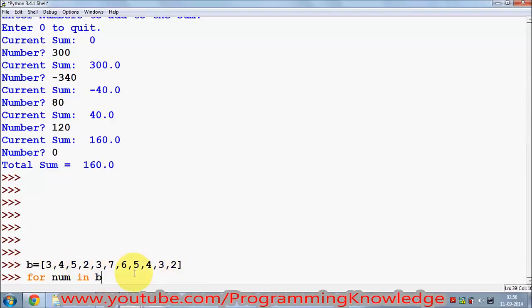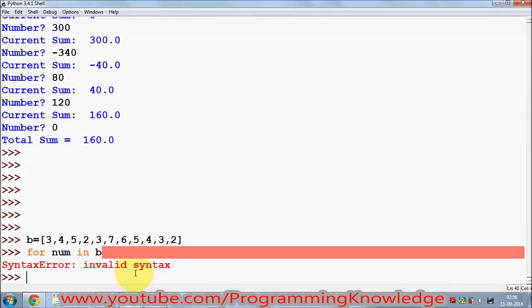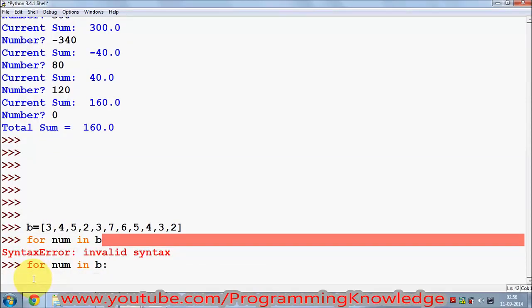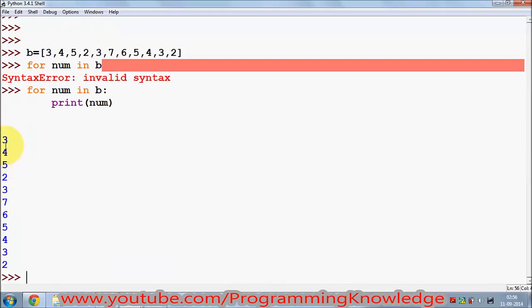Okay, and once again I forgot this colon, I somehow keep on forgetting this colon, and then I will print num, because this num holds the list value one by one. Okay, and I will just execute it, and you see my print function prints the values in the list one by one, right?